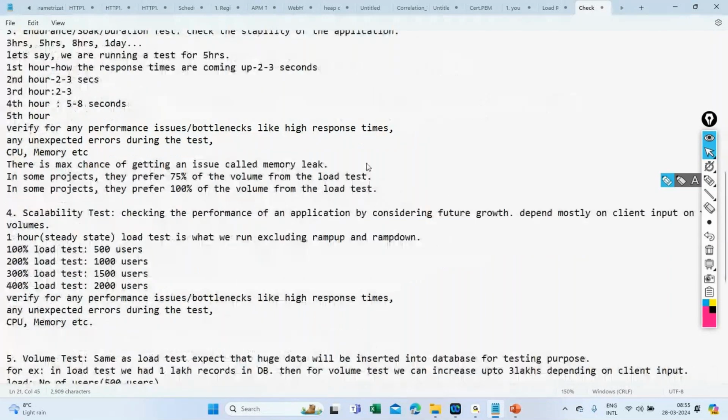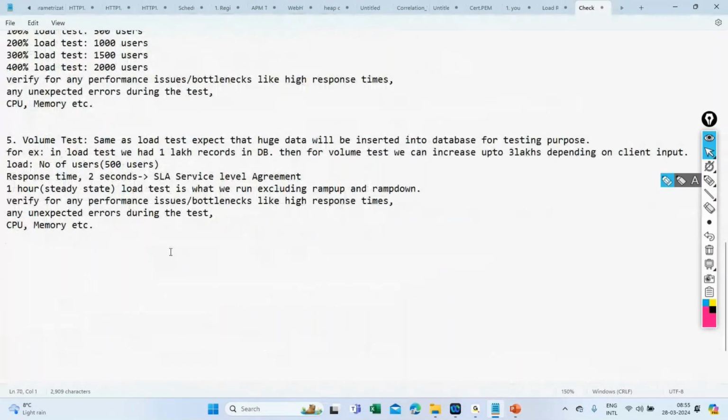It all depends on the client input and the project that you are working on. Sometimes all these will be beneficial, but you have to understand what your client requirement is, what process they are following, how frequently they are running the load test and all that stuff, from your project point of view. Okay, so any other questions?